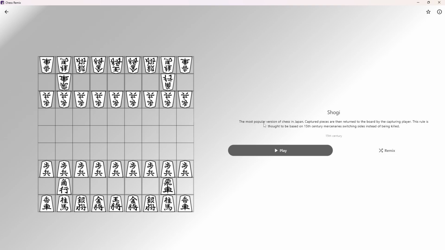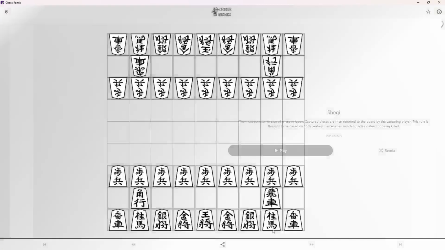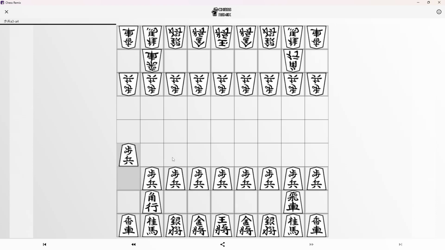Notice it says the most popular version of chess in Japan. Captured pieces are then returned to the board by the capturing player. This rule is thought to be based on 15th century mercenaries switching sides instead of being killed. So here's the thing. If you don't know how to play Shogi, this isn't going to make sense. But I'm going to play a game of Shogi, and let's see if I can win this game in the same way I win the other games.